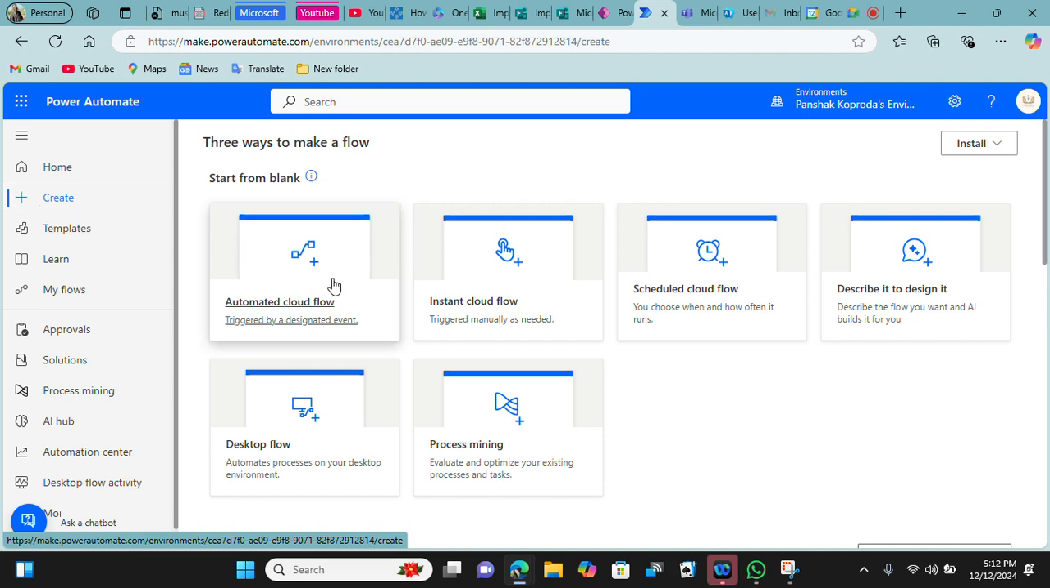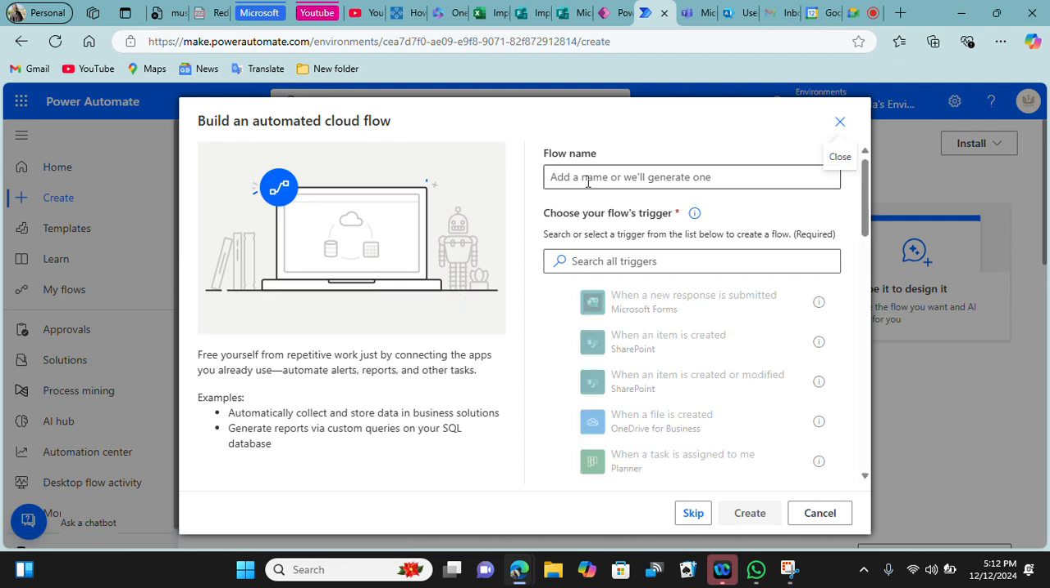So let's go. We're going to create an automated cloud flow. What do we name our flow? Let's call it Power Platform Bootcamp. You can see there's already an option for our trigger: when a new response is submitted, right?